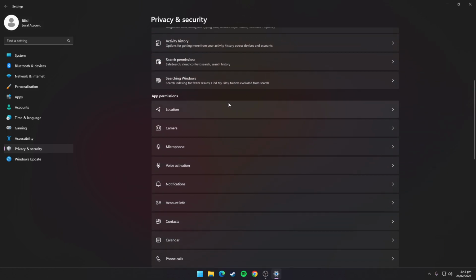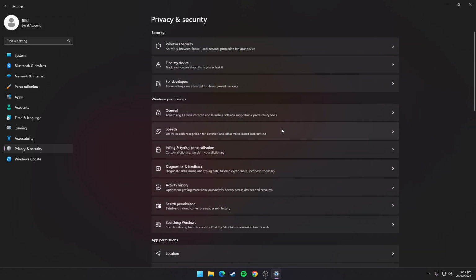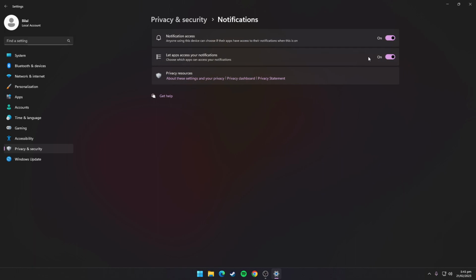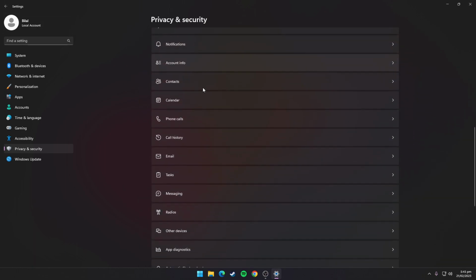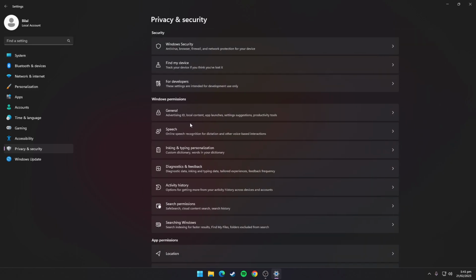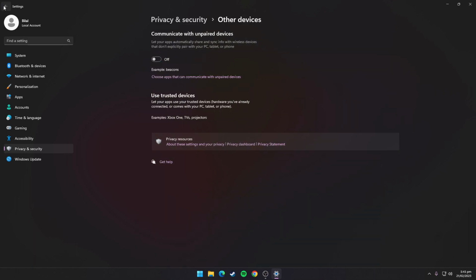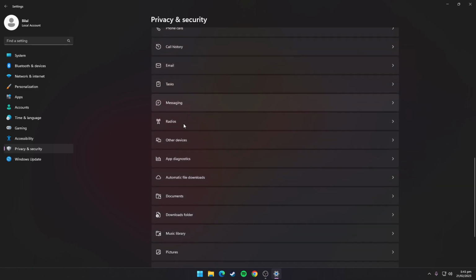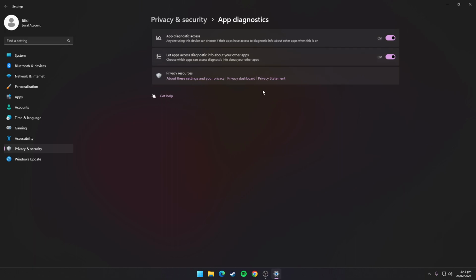Now you need to click on voice activation to make sure that let apps access voice activation service is set to off. Now you need to click on notifications, turn off notifications. Now you need to click on radios, turn off radio settings. Now click on other devices, turn off other devices if you don't connect your computer with any Bluetooth devices. Now you need to click on app diagnostics and turn off app diagnostic access.